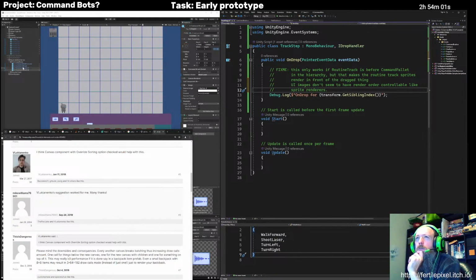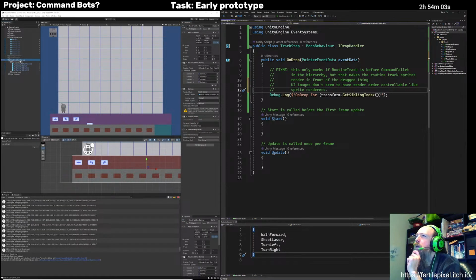Override sorting. Canvas. World space sorting layer. Fold. Order layer.